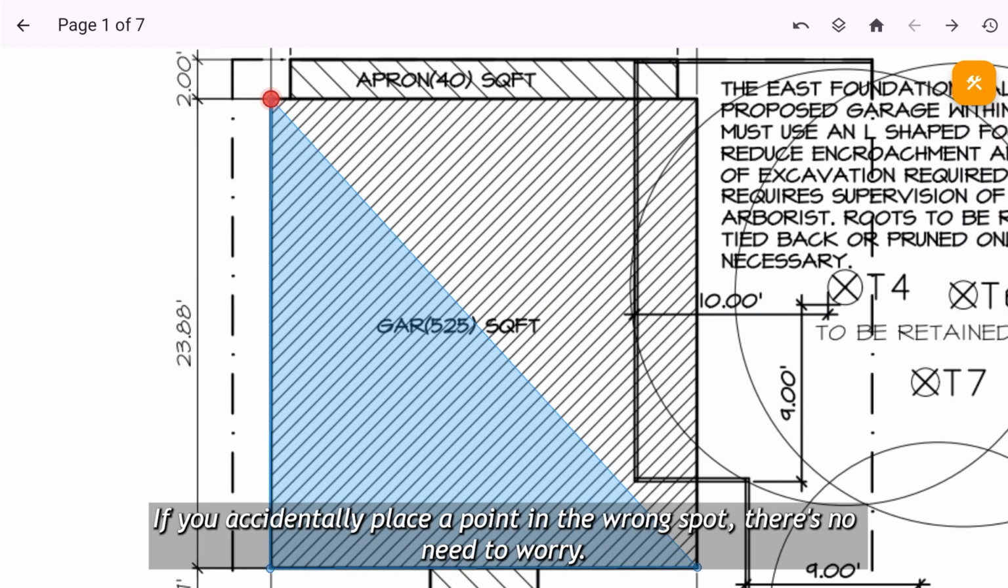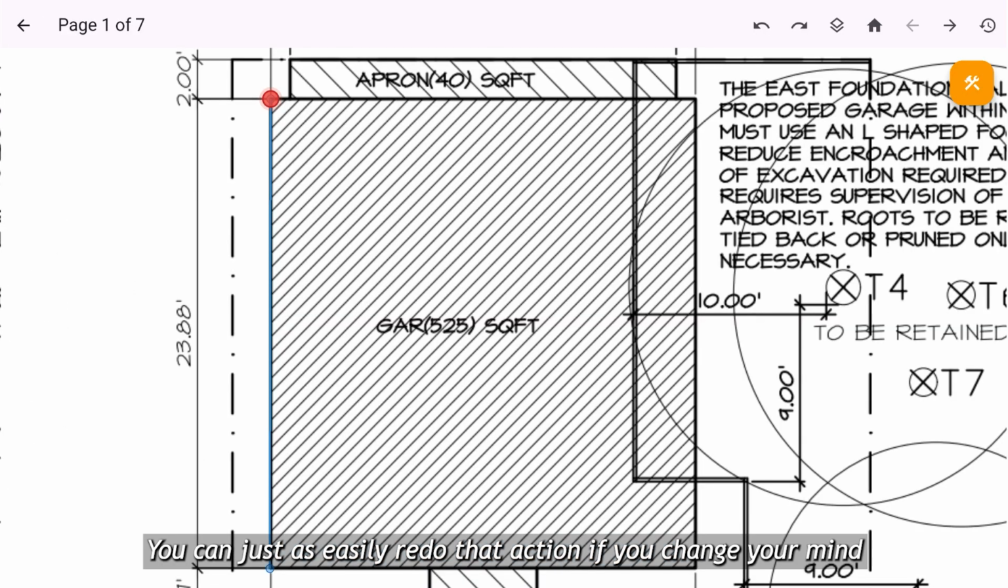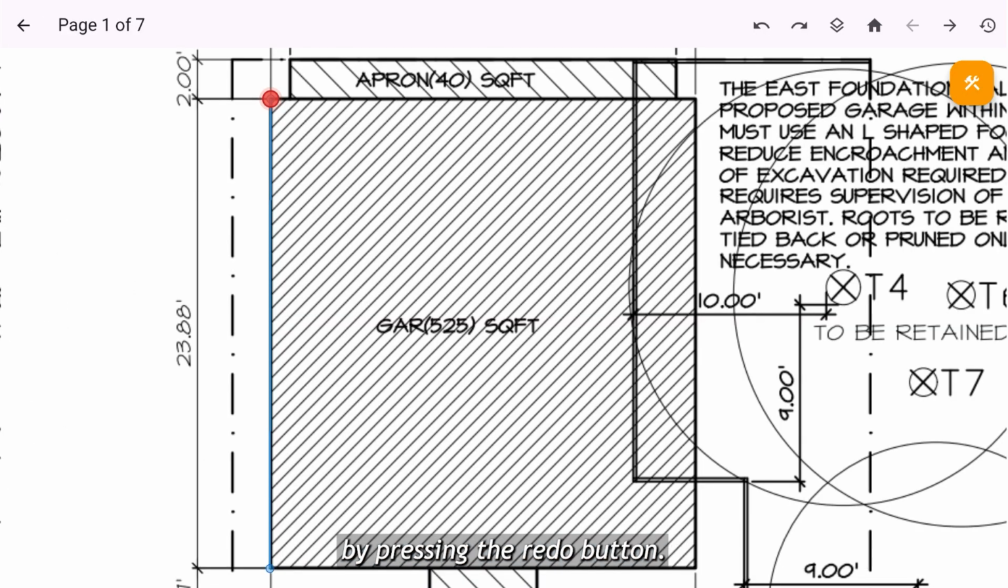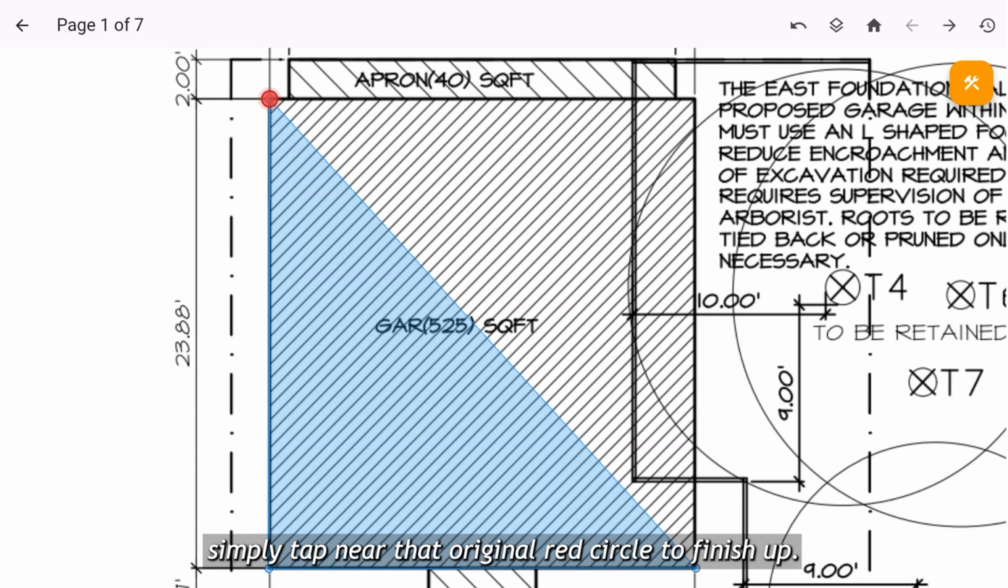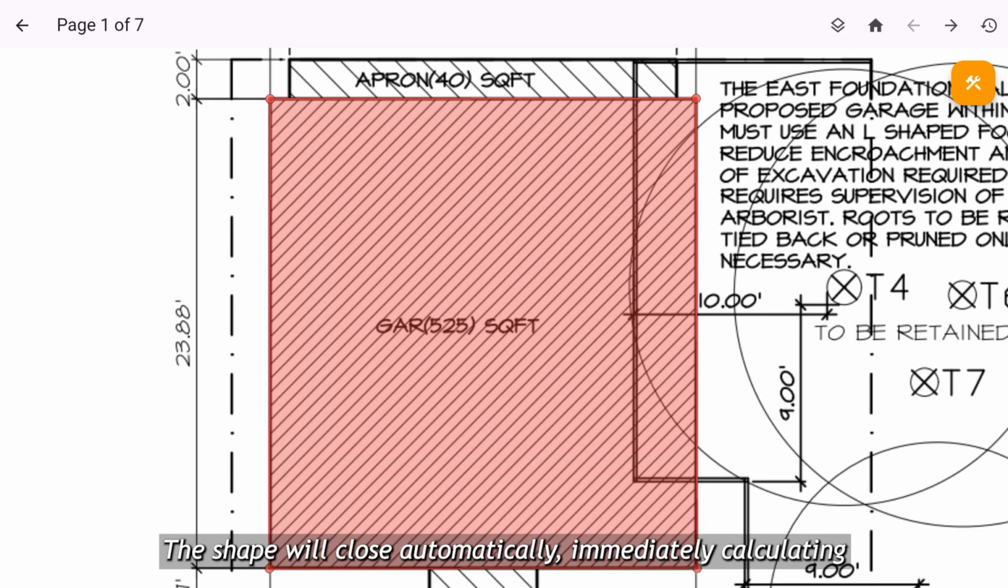If you accidentally place a point in the wrong spot, there's no need to worry. Just tap the Undo button at the top right of your screen to step back. You can just as easily redo that action if you change your mind by pressing the Redo button. Once you've traced the entire space, simply tap near that original red circle to finish up. The shape will close automatically, immediately calculating the area and securely saving your new polygon.